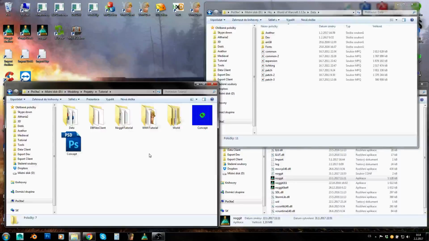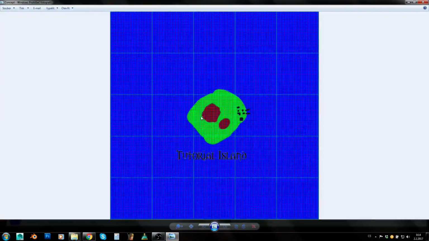Hey guys, I'm Amaroth, and in the last episode we created a concept of our simple tutorial project. So we will now go ahead and start building this island. And in this tutorial we will make just a simple outline of our terrain and of our city.